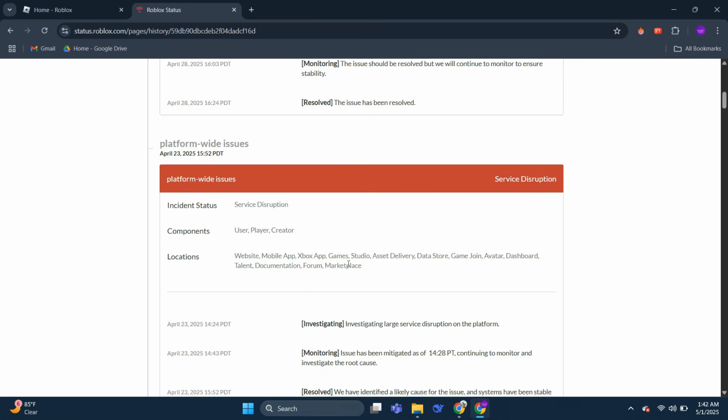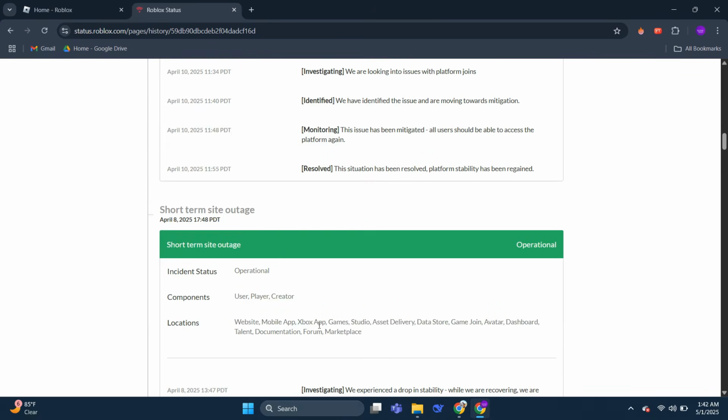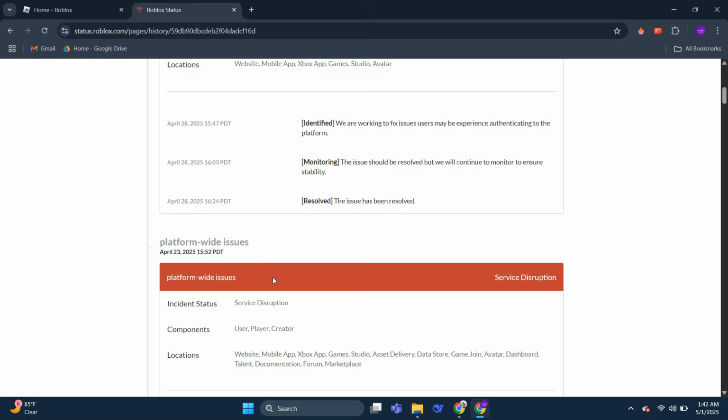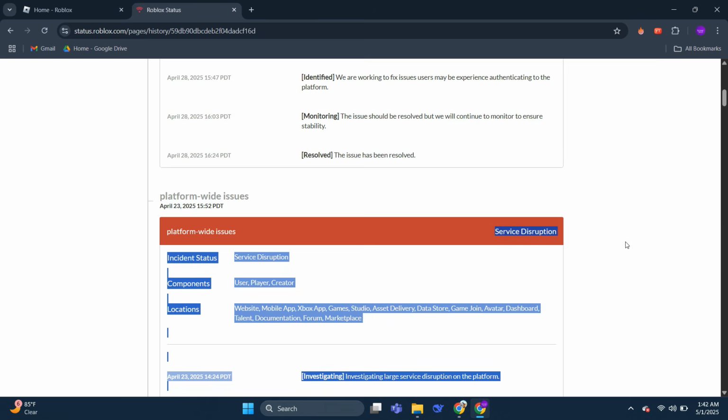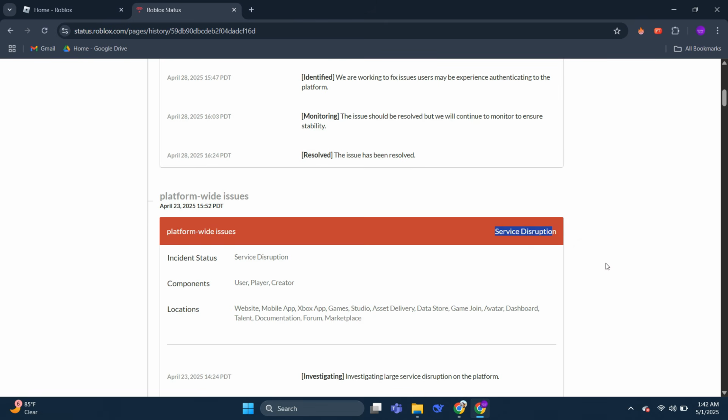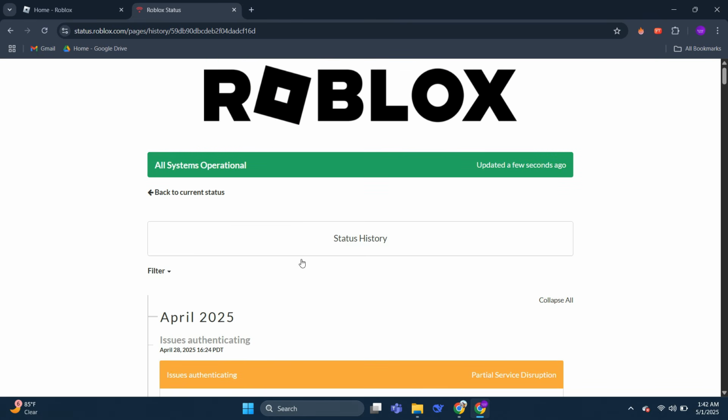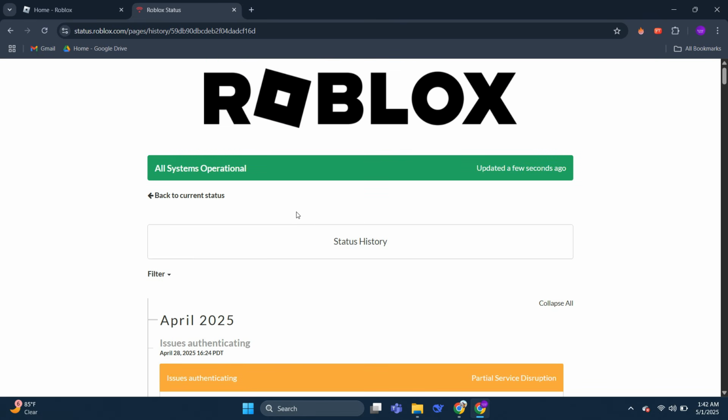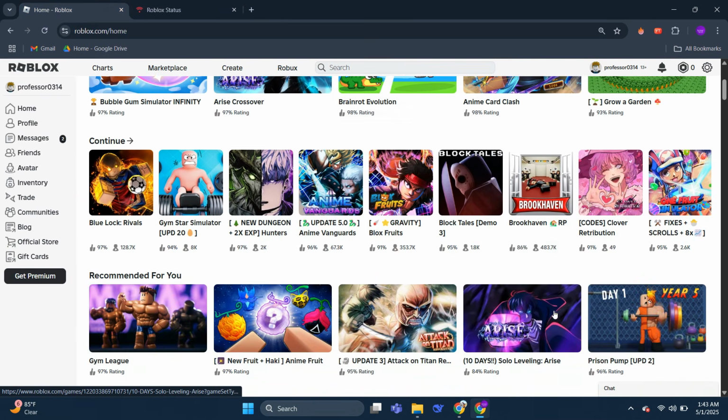The status gets refreshed in a few seconds. It means that the Roblox server is definitely running smoothly, but if you are experiencing what is referred to as service disruption, then your best course of action is to wait until the system returns to operational status. And once the system is operational, get back to Roblox and check if the issue has been solved or not.